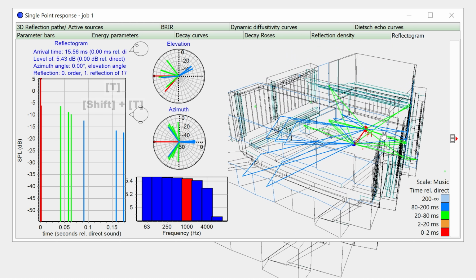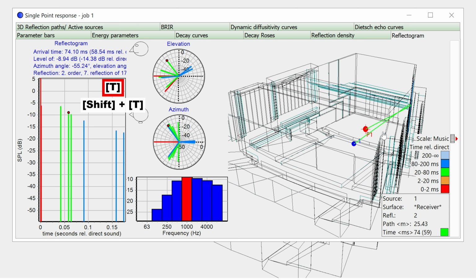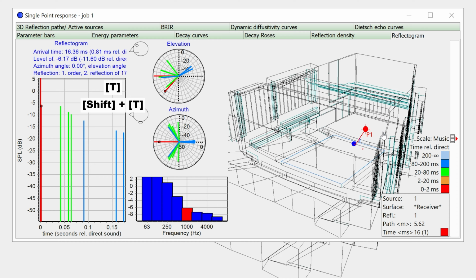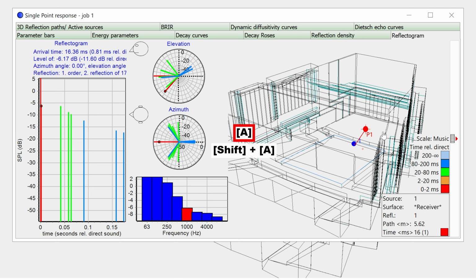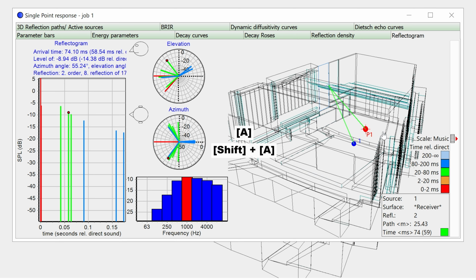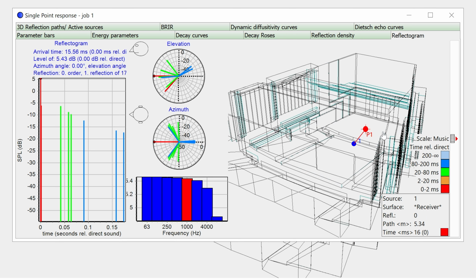You can navigate in time with the T and Shift T shortcuts. You can navigate in elevation with the E and Shift E shortcuts. And you can navigate in azimuth with the A and Shift A shortcuts. You can go back to displaying all reflections by pressing F9.